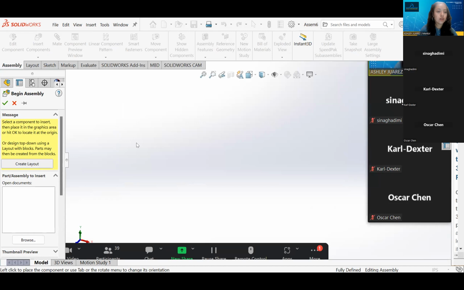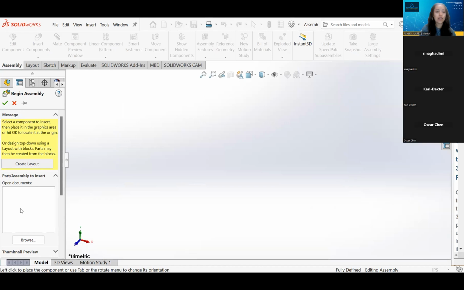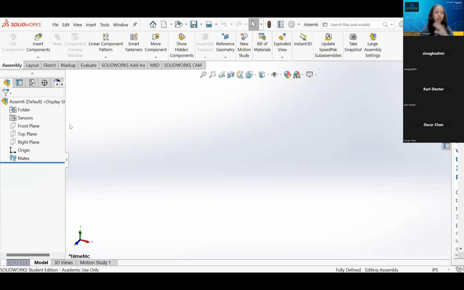So to begin an assembly, when SolidWorks first opens up, it's going to ask you to add in a specific part. That just means going through your computer, a specific folder, however you have it organized. If it's something that's already open, it's going to show here under open documents, and it'll allow you to select it and put it in. I'll show you guys that in a minute. But for now, I'm just going to press X because I don't want to do that.